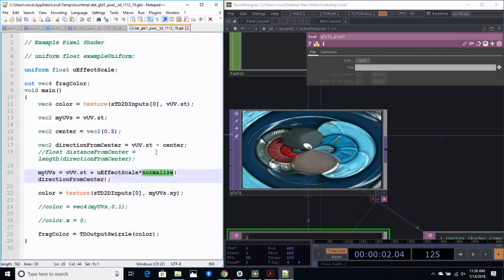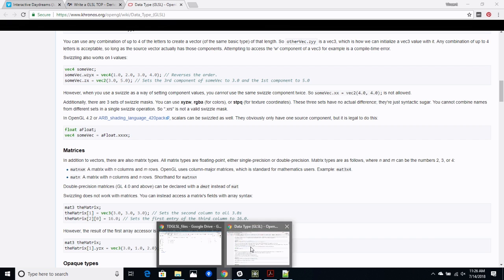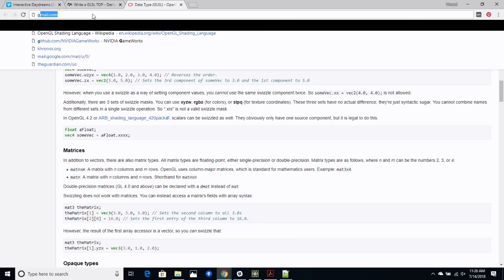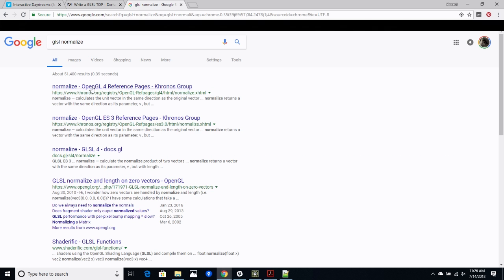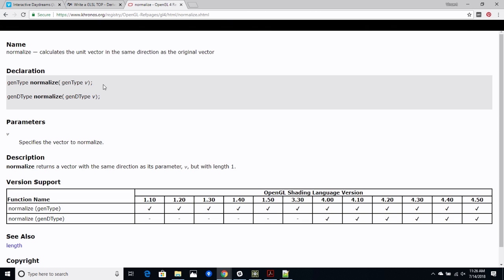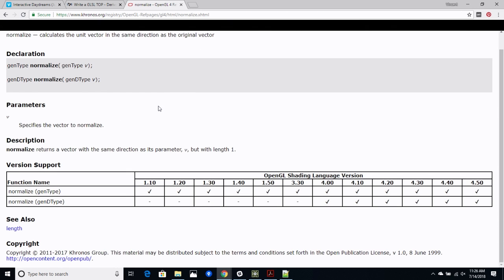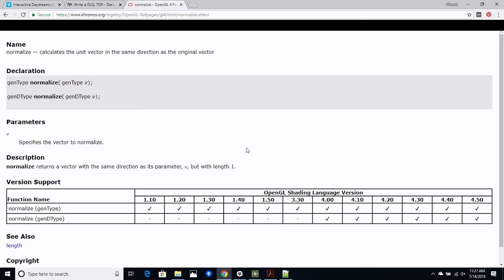If you want to know more about the built-in functions, you can Google GLSL normalize. First you're going to see the OpenGL 4 reference. It says normalize returns a vector with the same direction as its parameter v, but with length 1. So you can easily find it.